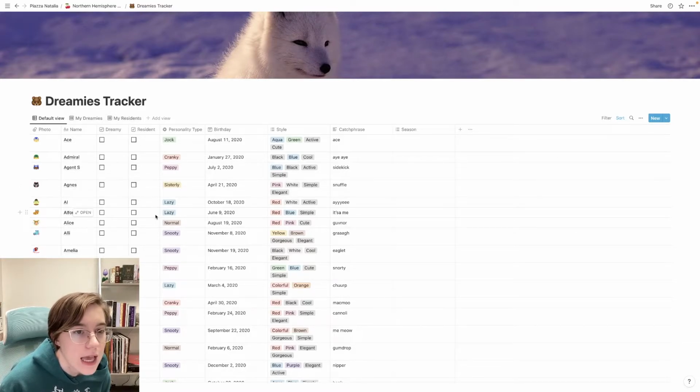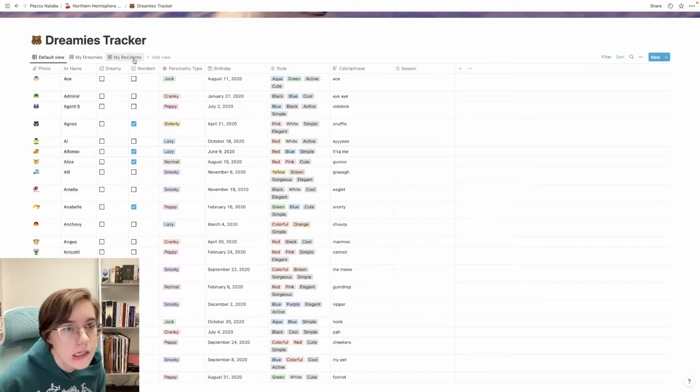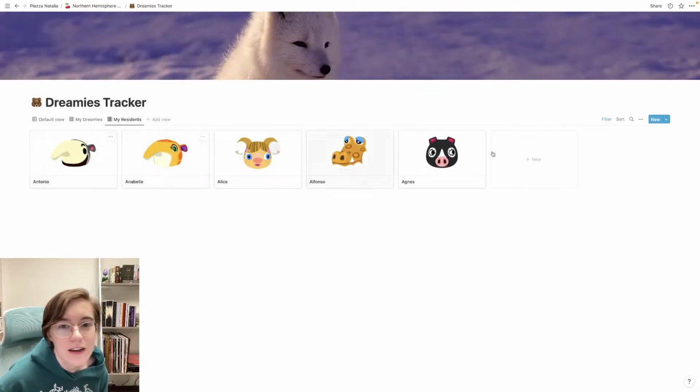So let's say my starter sisterly is Agnes, my starter normal is Alice, Alfonso is my starter lazy, Annabelle is my starter peppy. She was actually my first starter peppy. Antonia is our starter jock. So let's say we only have those 5 currently living on our island. They'll show up in my residence.